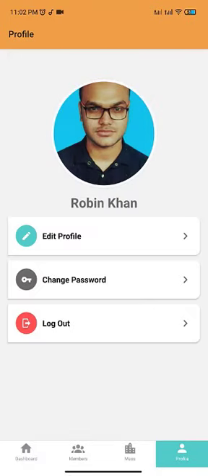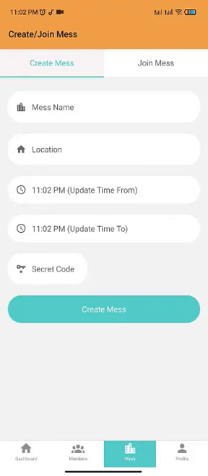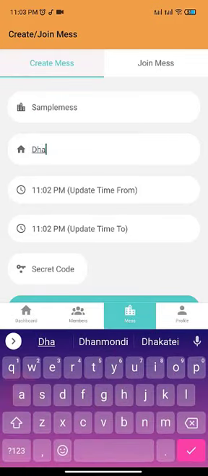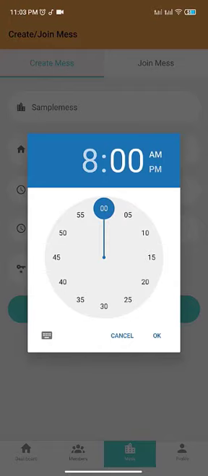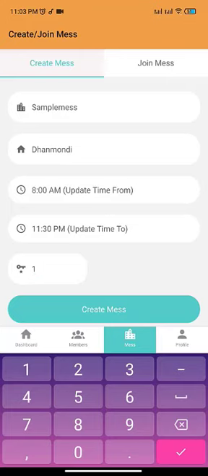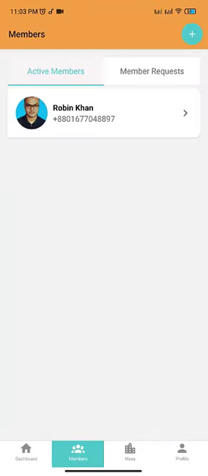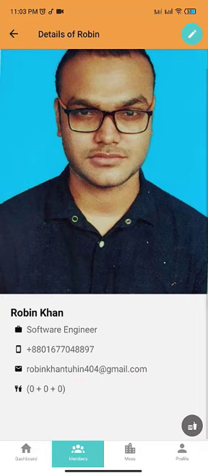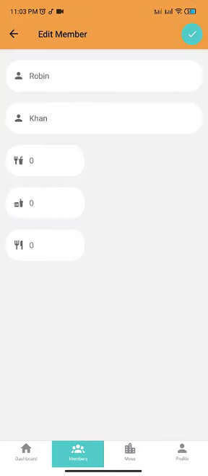Now as my profile is completed, let's create a mess name. If I go to members tab, I can see that I am added as a member automatically. Go to details. This is the details. This is my default meal schema. You can update it here.